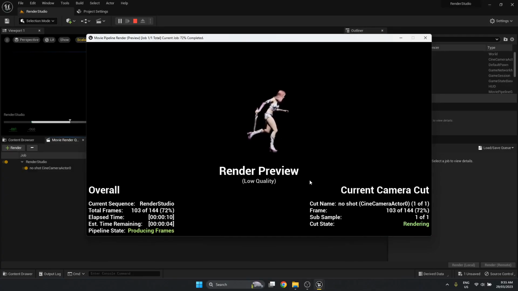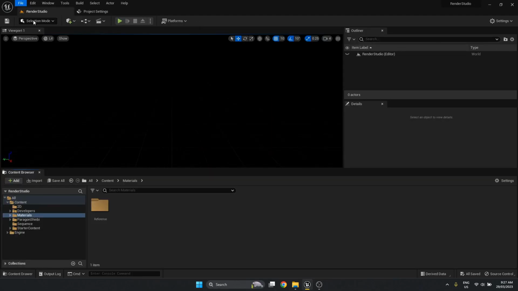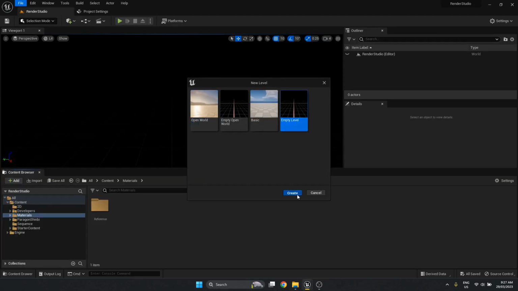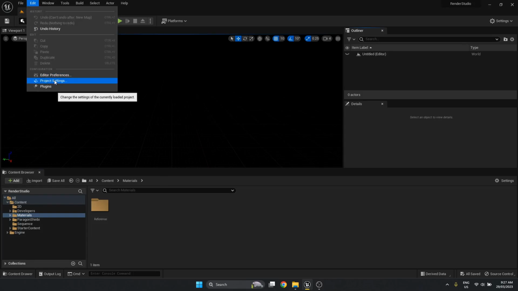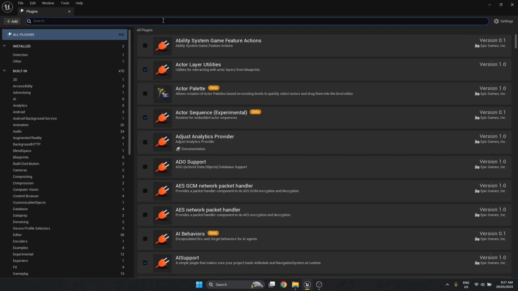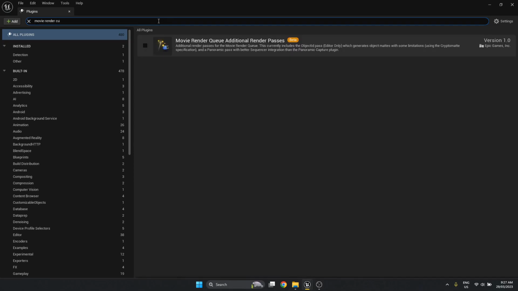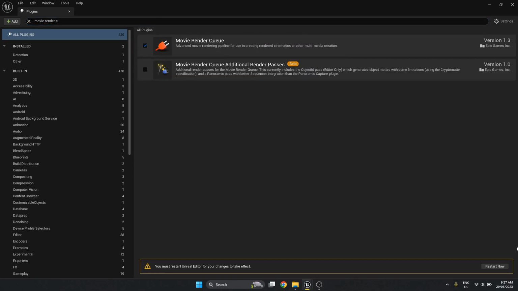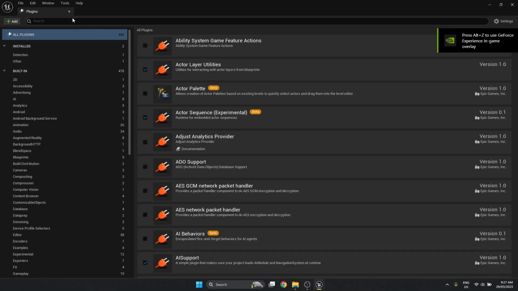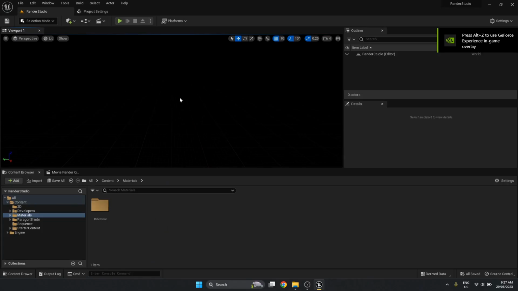So in order to start, just make a new level, make it an empty level, and you need to enable under plugins movie render queue. It'll require engine restart. Okay, so now after the engine restarted, just go back to your scene, and it's pretty empty.